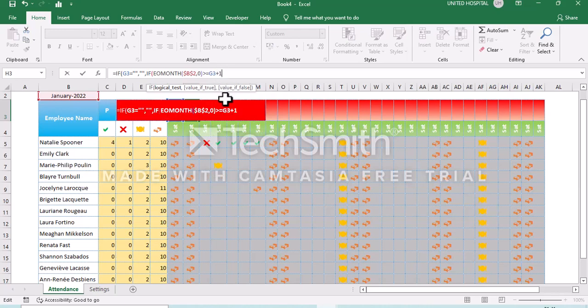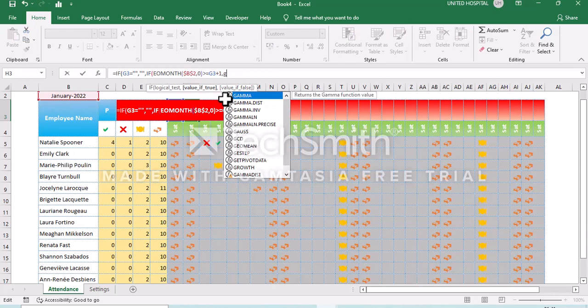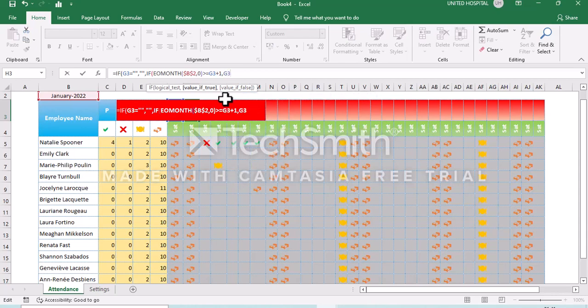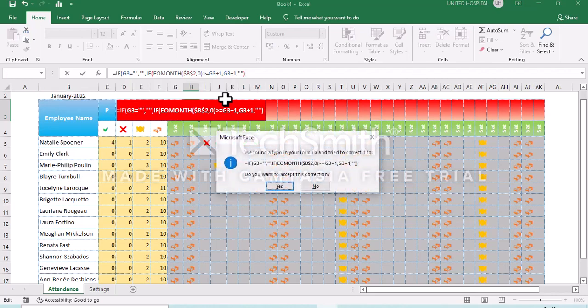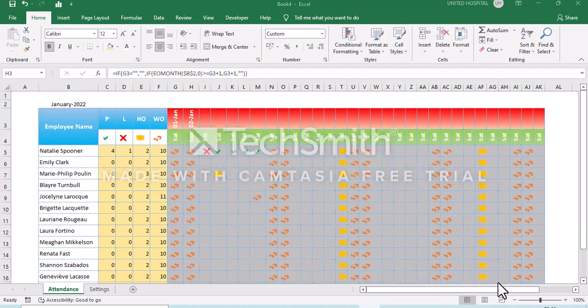So why I'm typing is for a better view, comma. If the date is blank, it should be reflected as blank. The first date is blank, it should be reflected as blank. For that reason, I'm quoting with double quotes. Open double quote, close it, just enter it. So I'm just copying the same formula to other cells also.